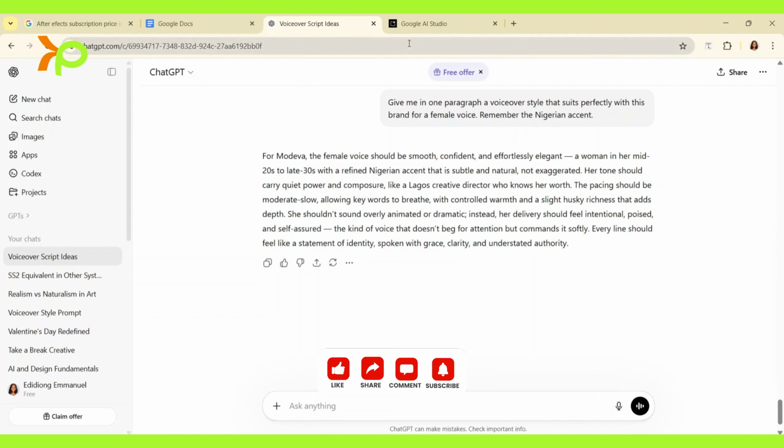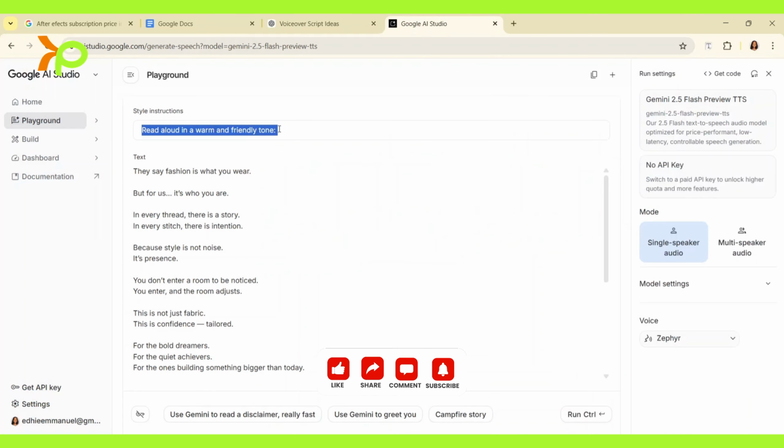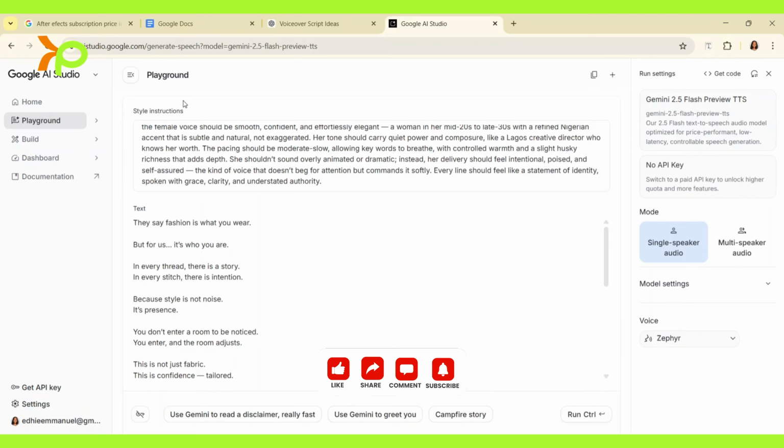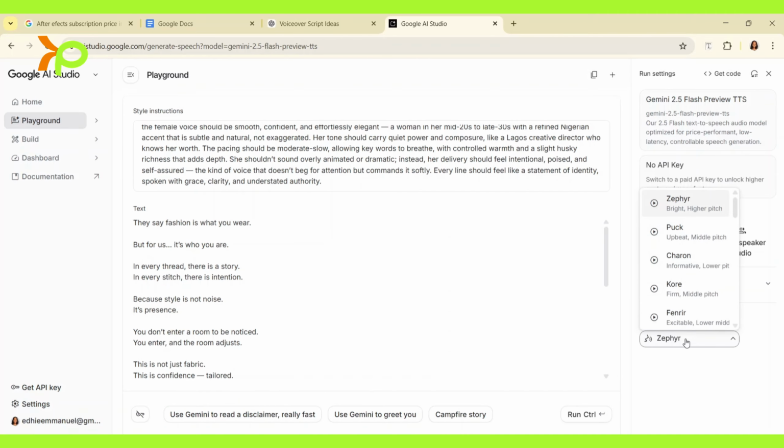Okay. So I'm going to come here and then I'm going to paste it here under style instruction. So this is the kind of style I want you to read. Okay. Now before you go ahead and click on run, first of all, come here and select the voice. There are male, there are different voices, and this will also determine the outcome of your voiceover.